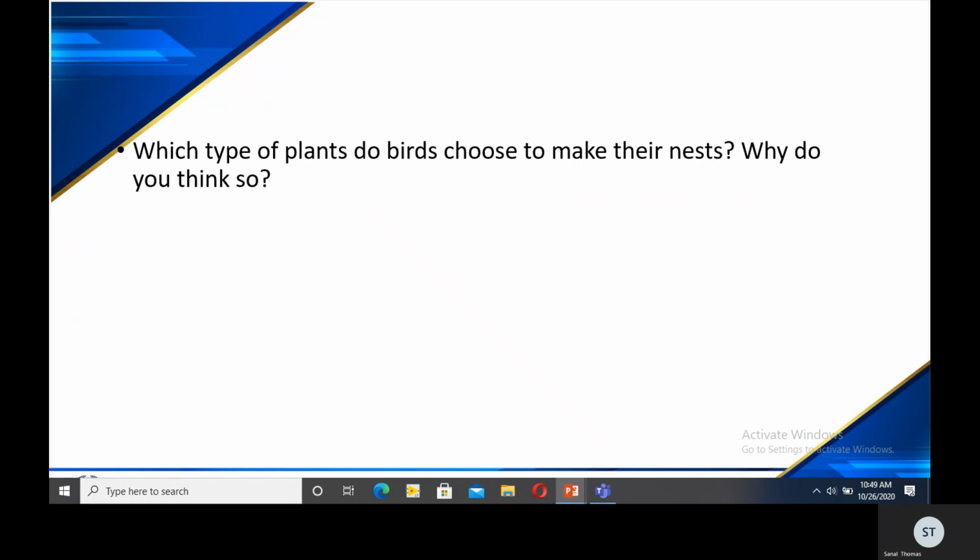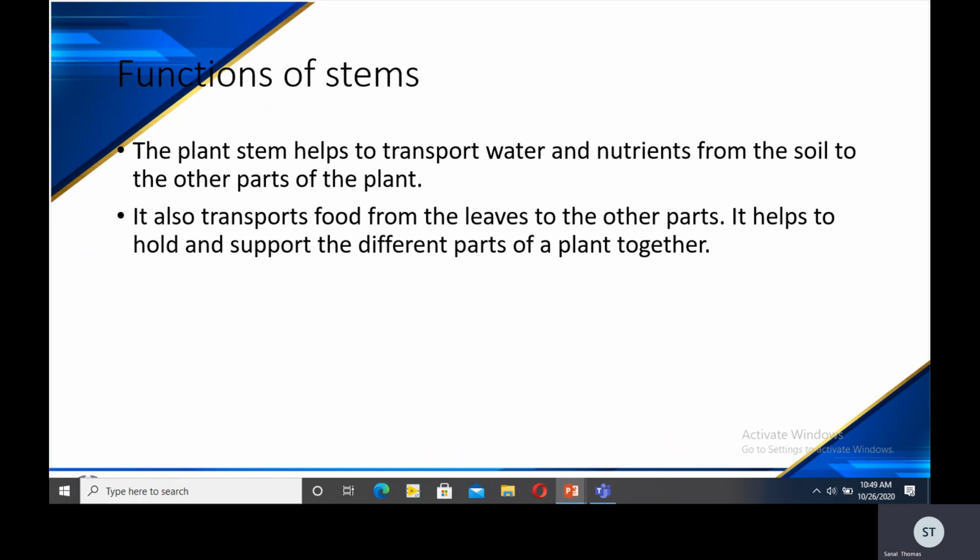Now we can see what the functions of stems are. Okay, let me ask you one question. What happens when you suck water from a straw? Yes, the level of water rises in the straw and it enters our mouth. Correct. So similarly, the stems of a plant also behave like a straw.